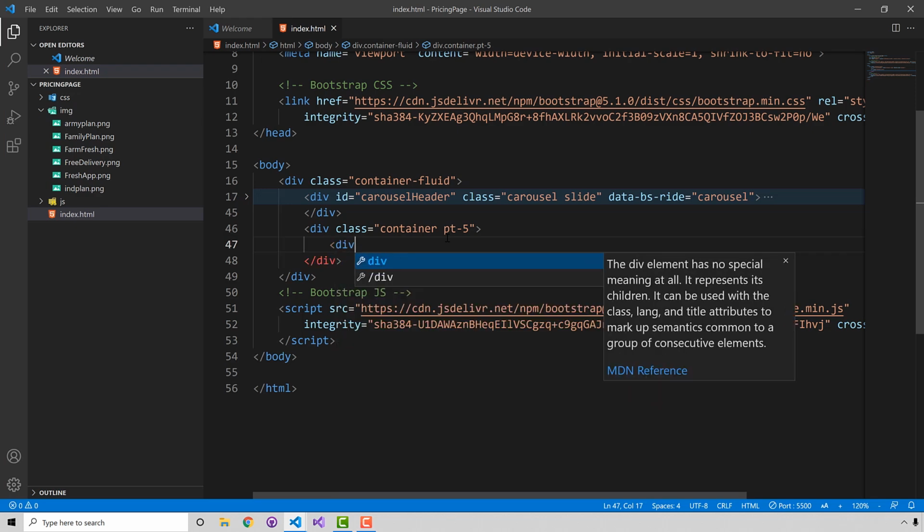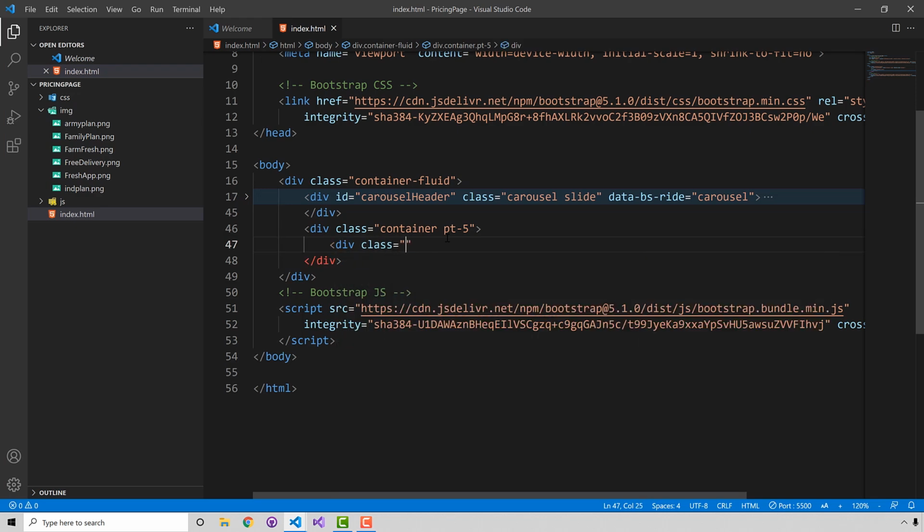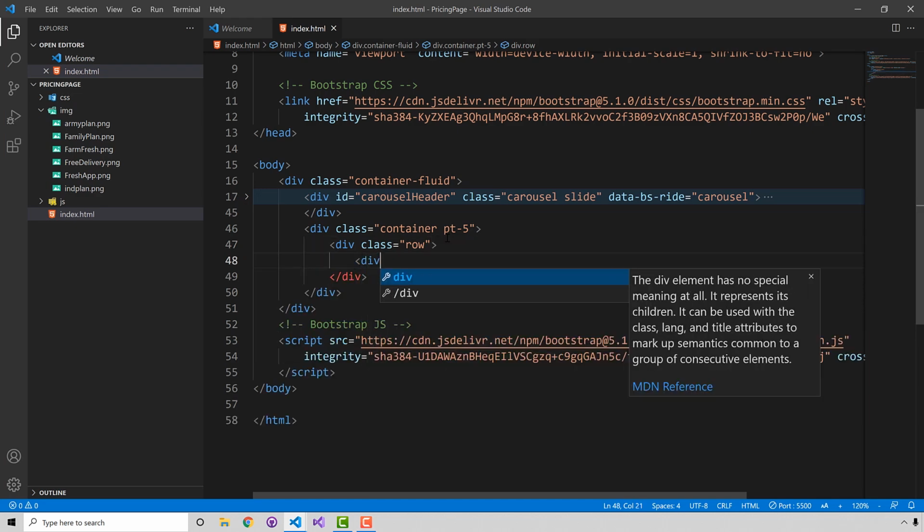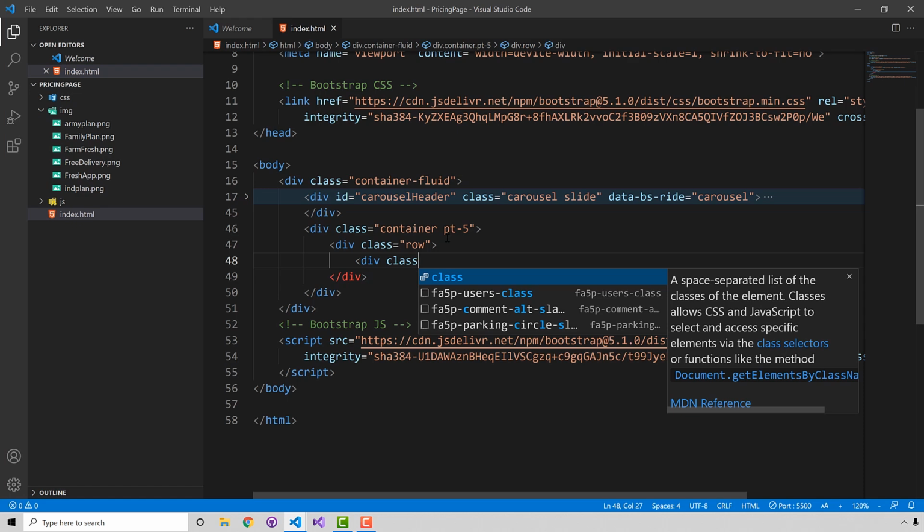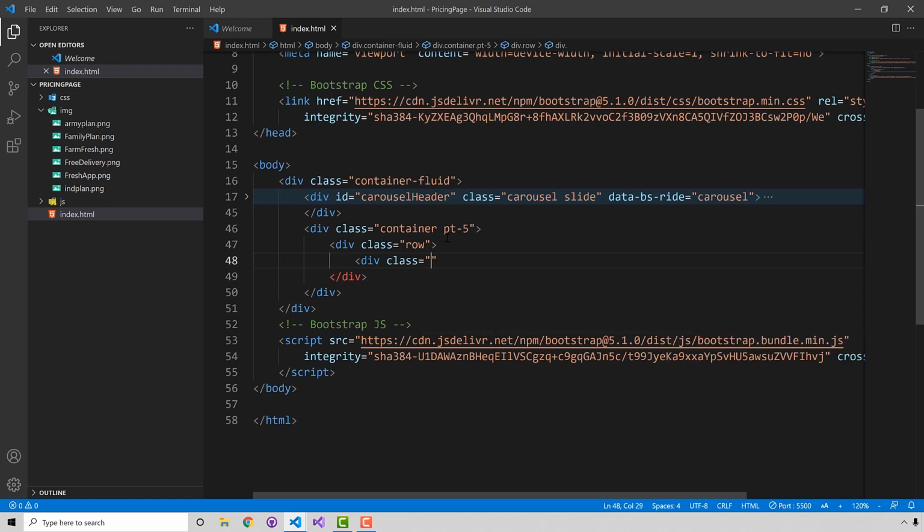So the next thing I want to do is I'm going to add a div class row and then a div class column. And I'm just going to call it col.